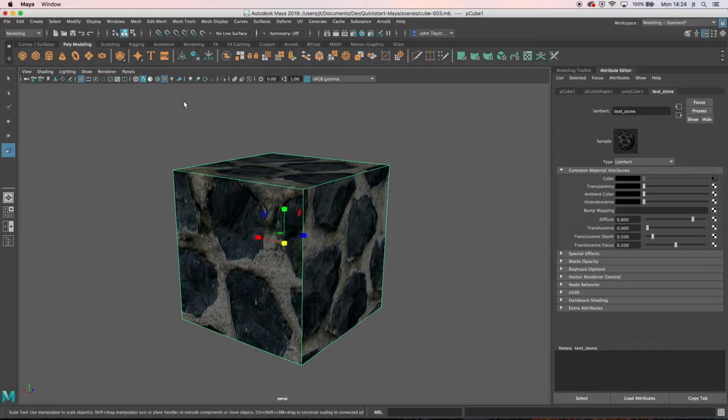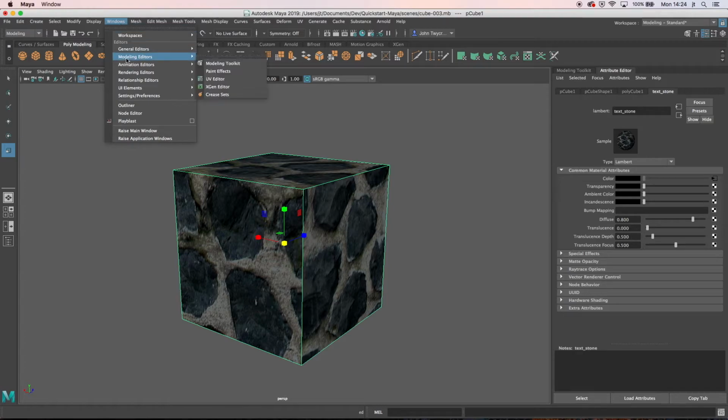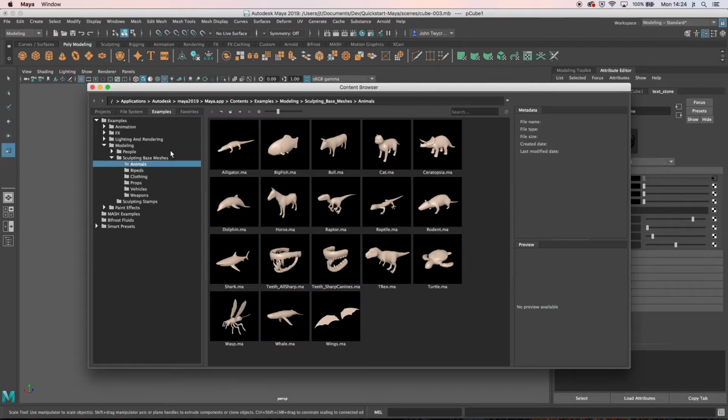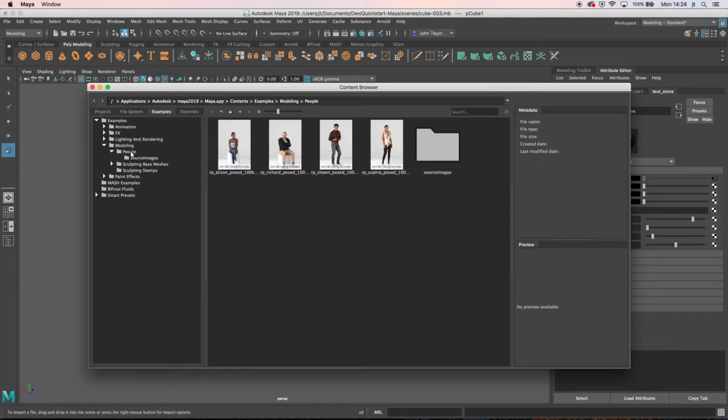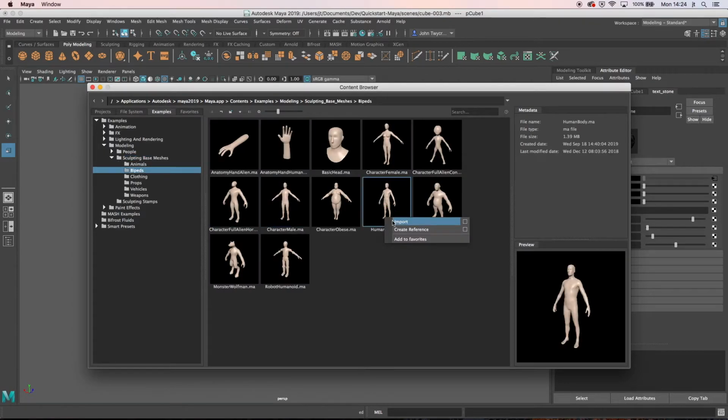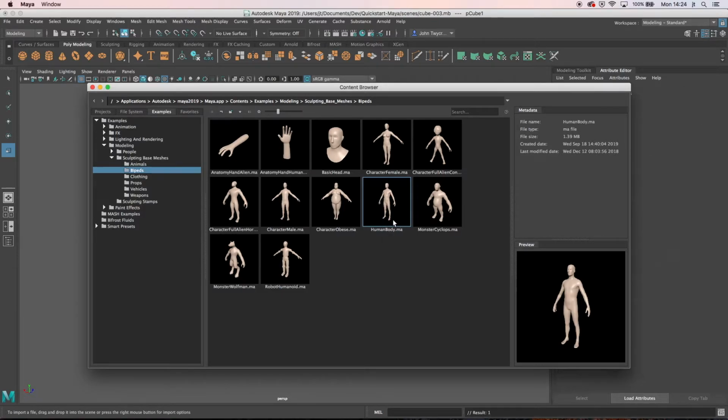So now if I go back to Maya, I can get a much better idea of what scales I'm working to. The other thing that I sometimes do is bring in a reference model. So if I go into Windows, we can get a lot of aspects in there. Windows, General Editors, Content Browser. This has some standard items that I may want to use, and within that we have examples. And so I'm going to use a base mesh of a character which I know is a fairly standard size. So I'm going to import this one. So this is probably about 1.8 meters high.